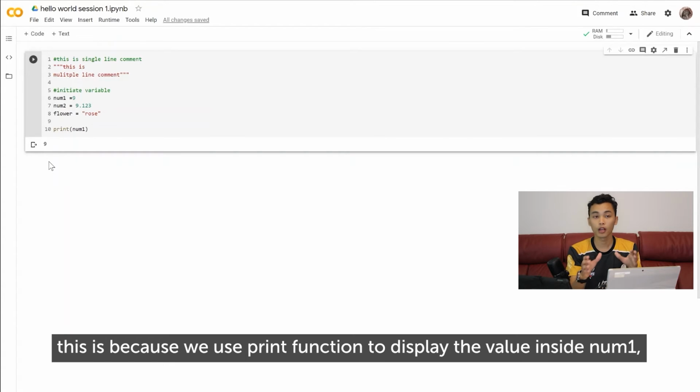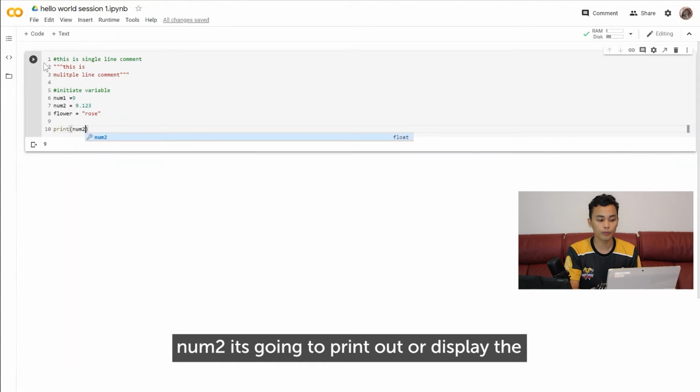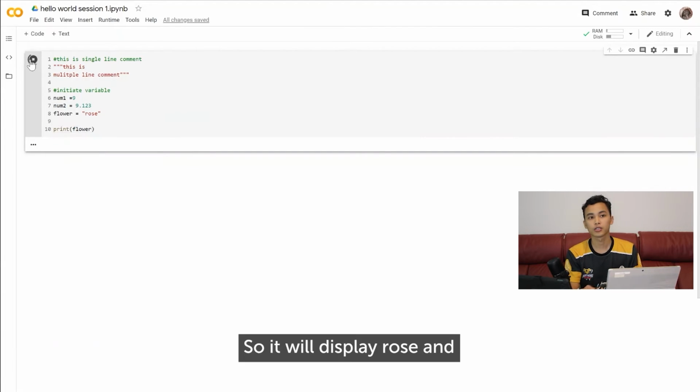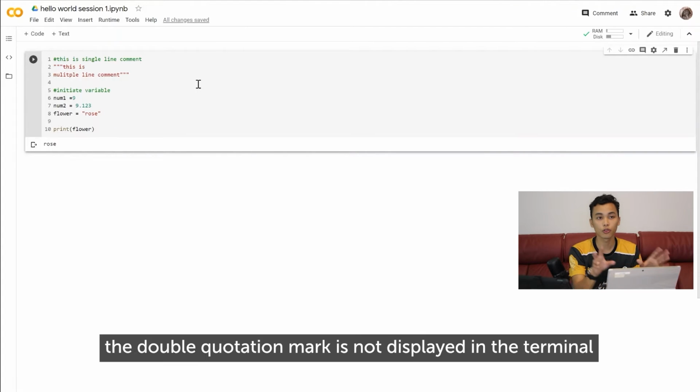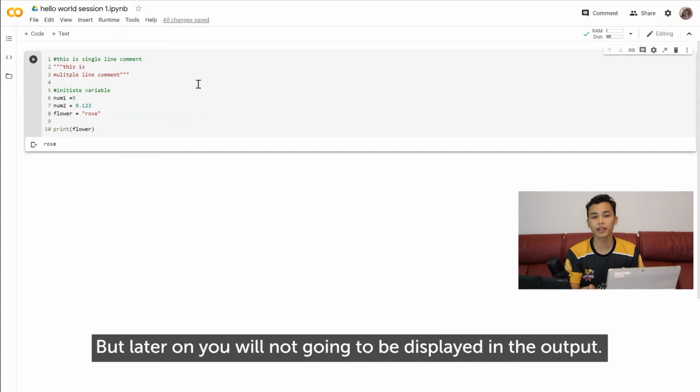This is because we use the print function to display the value inside num1, the value that is stored in num1. If you write num2 here, it's going to print out the value that is stored in num2. And for flower, you can just write the flower variable here. It will display rose, and the double quotation marks are not displayed in the terminal. The double quotation mark is just used to store the string, but later it will not be displayed in the output.